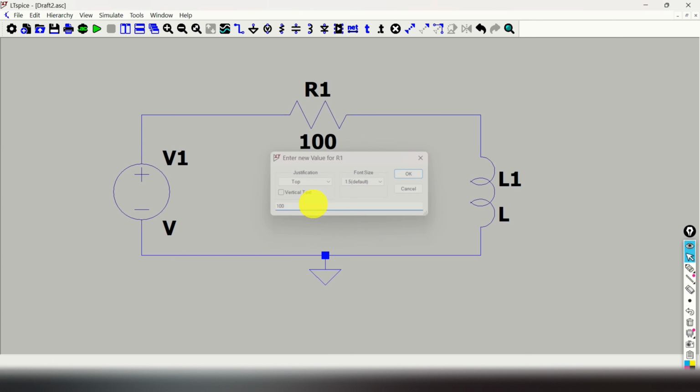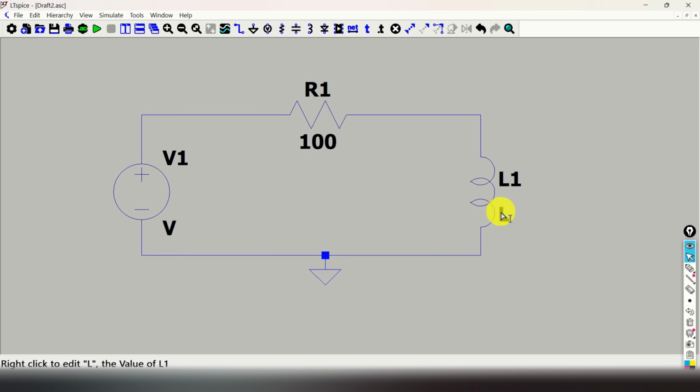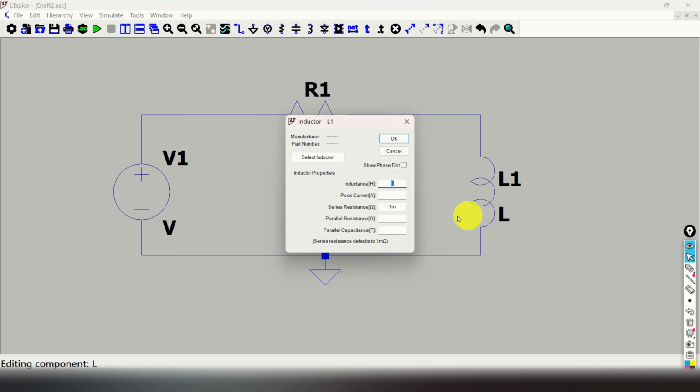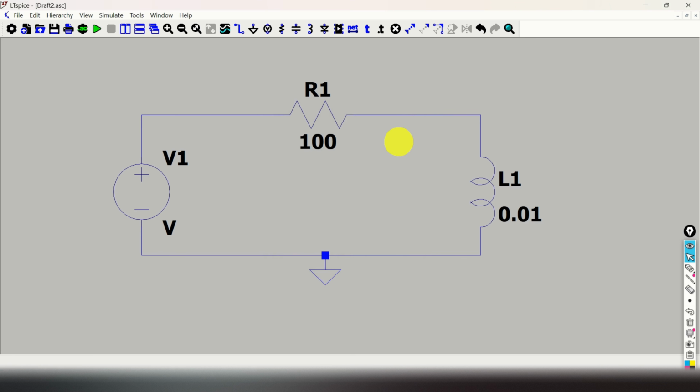Here do 100, then similarly right click on L, and over here let's adjust the inductance. The inductance should be 0.01 or 0.01 henries. Over here it's very important to adjust the series resistance and to set it to 0 and click on OK. Good, that's it.